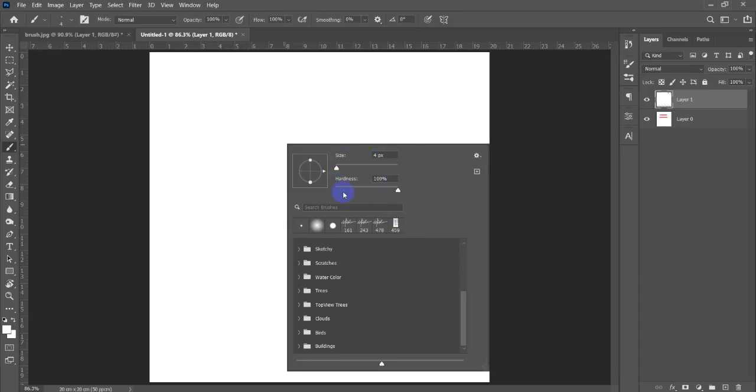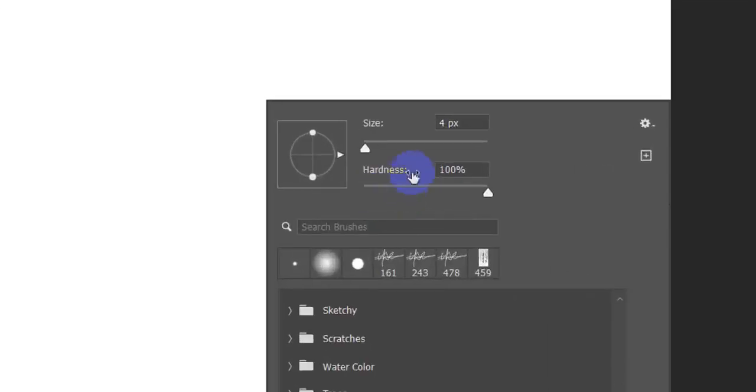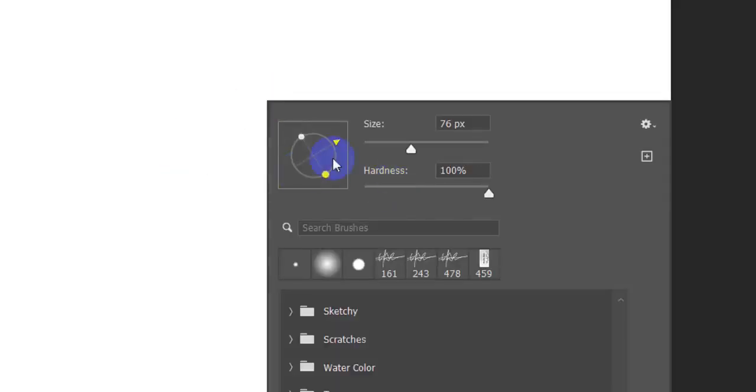Now let's explain a couple of things. As you can see, there are two sliders. The first one is size, the second one is hardness, and we already know the shortcuts for these two. Now the new thing here is this icon. This icon controls, for example, the direction of this brush.